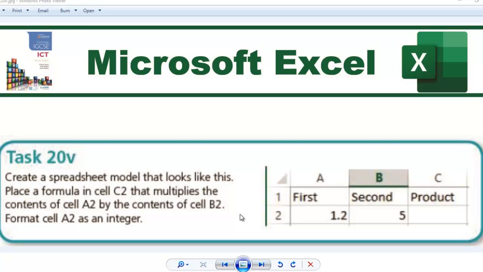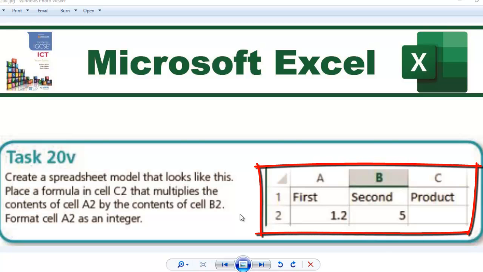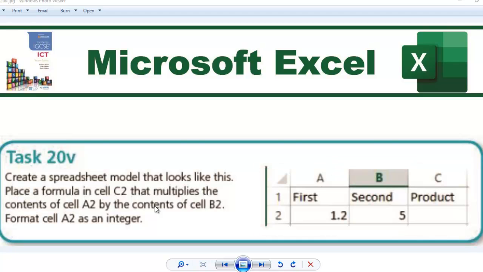In this video, we're going to be looking at task 20V. So the question says, create a spreadsheet model that looks like this. Of course, here at the right hand side, place a formula in cell C2 that multiplies the content of cell A2 by the content of cell B2. Format cell A2 as an integer. So it's simply telling us to format A2 here, which is 1.2, as what? An integer. Okay, so we'll move on.